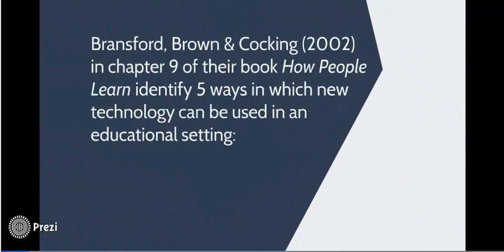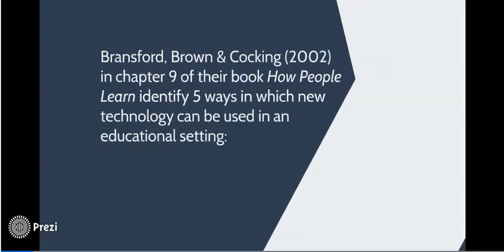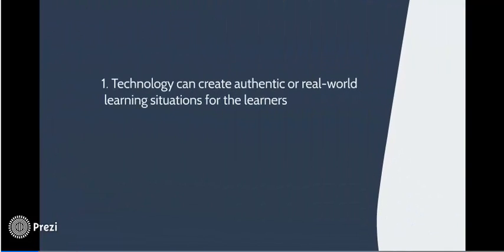Bransford, Brown, and Cocking in their book, How People Learn, outline 5 ways in which technology can be used in an educational setting. Authentic learning situations increase the relevancy and meaningfulness of the concepts learned. Technology that fits under this category allows students to access the tools and datasets used by experts in their field of study. Such technology can make students an active participant in their learning, able to connect with peers and experts.